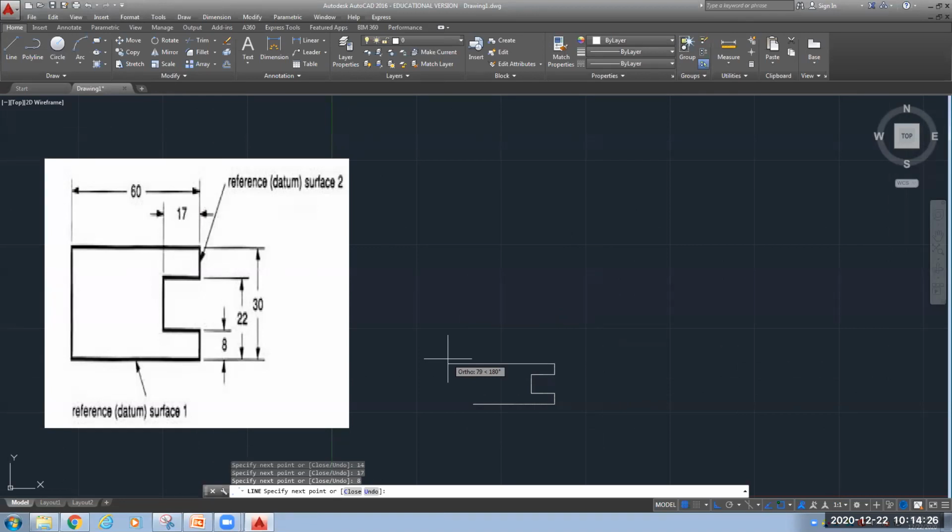Now again in horizontal direction 60 units, and then I will close this. You can see at the corner a green color square is coming. That is representing the endpoint. So you click on that.